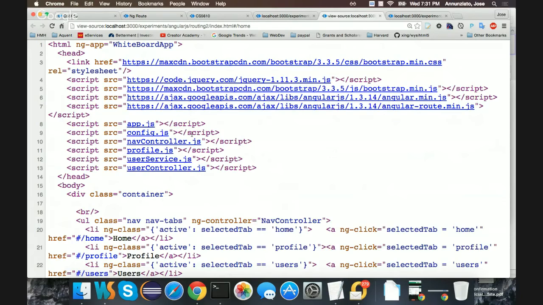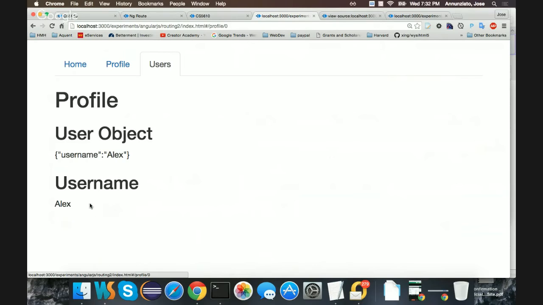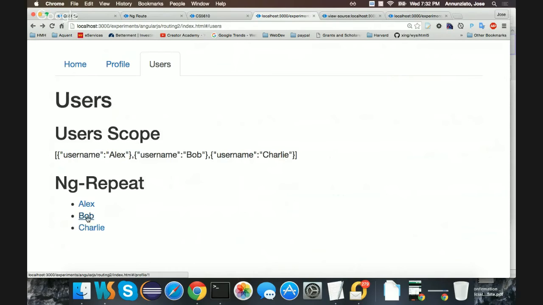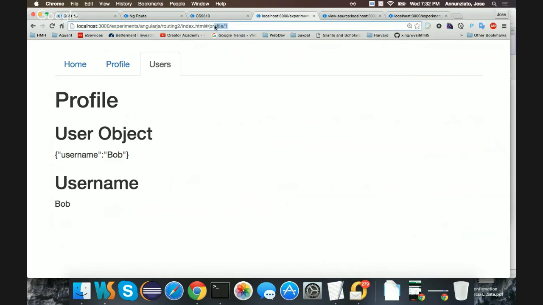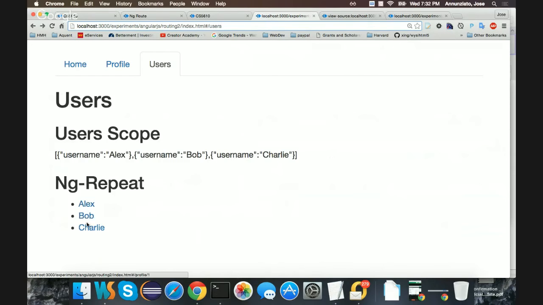All right, come on. So yeah, someone was asking, in the users, as we click Alex or Bob or Charlie, notice that the ID is changing at the end. And as we hover, notice that these IDs are being modified.